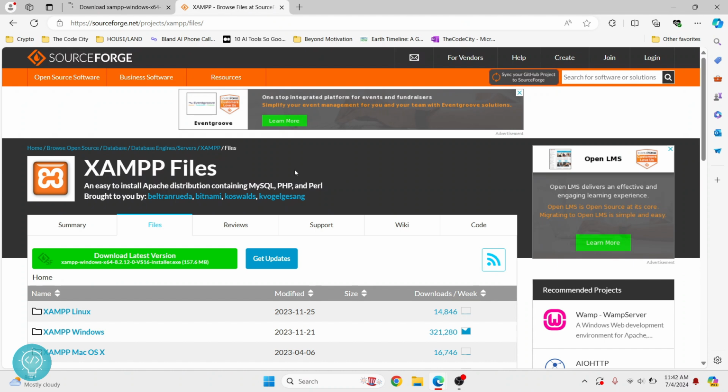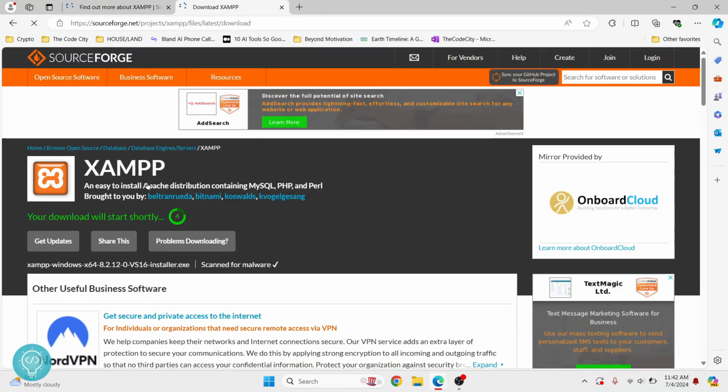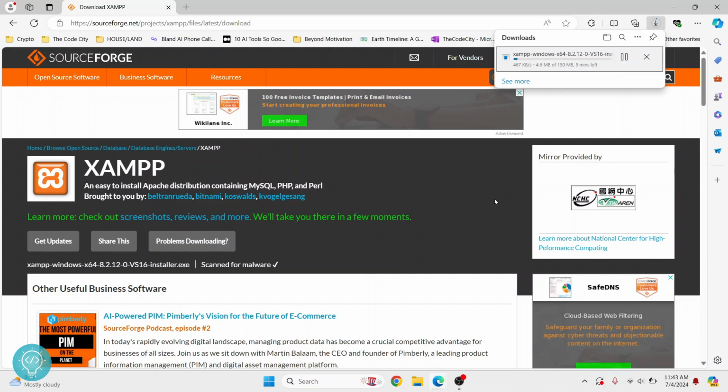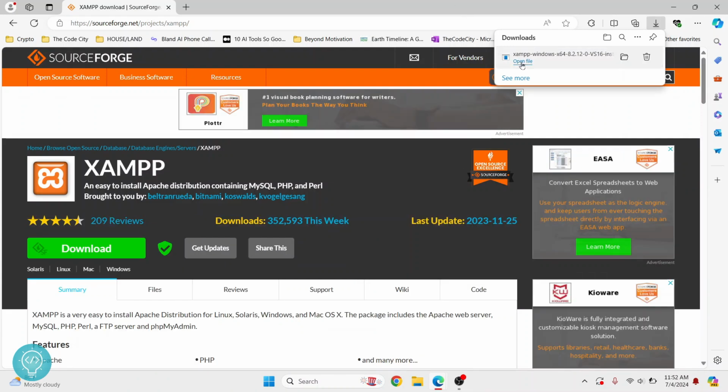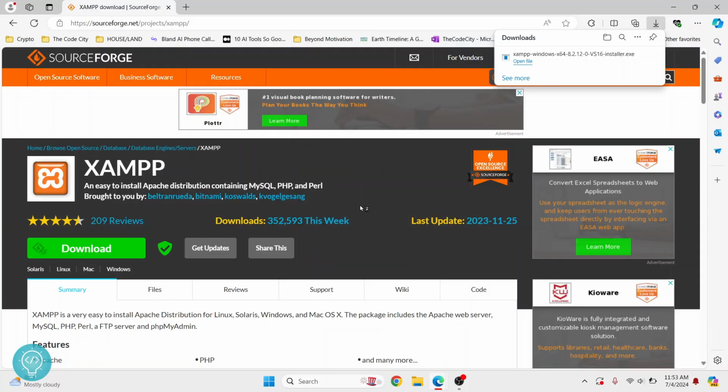Now I'm taken to this page. Here you can click on this, download the latest version, and now the download should start. Let's wait till this download is complete. Once the download is complete, just click on open file. If you're asked, do you want to allow the app to make changes, click on yes, and now your installer should open.